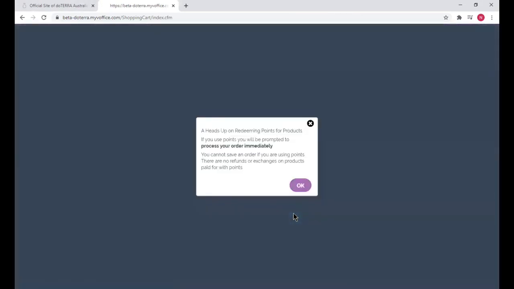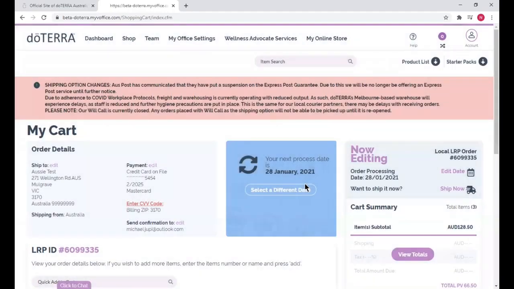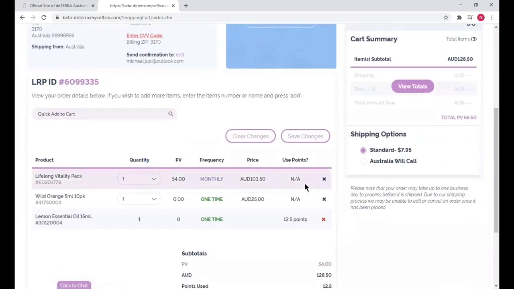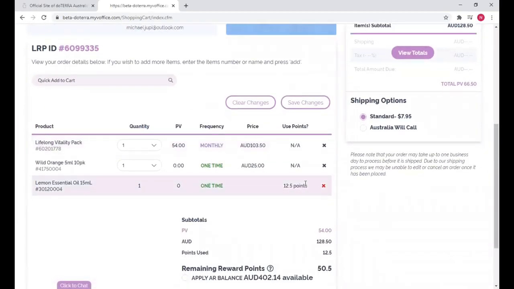After you select to use points, a pop-up will appear reminding you that point orders need to be processed immediately. Click OK. Please note that any item purchased with points will not add PV to your order.